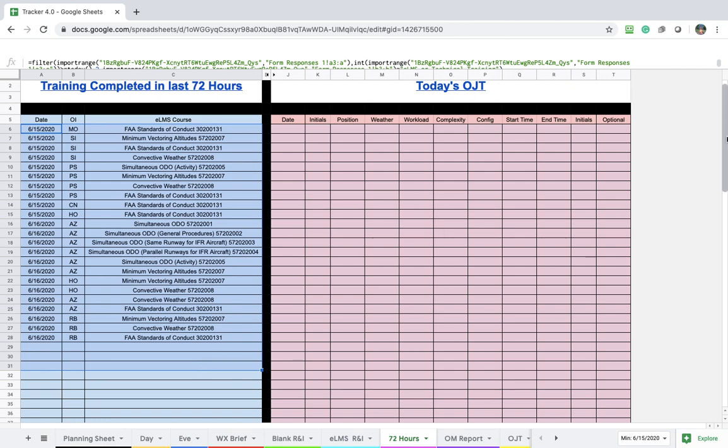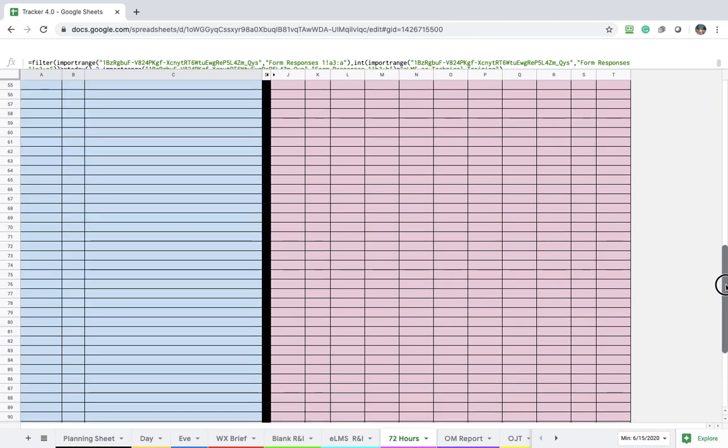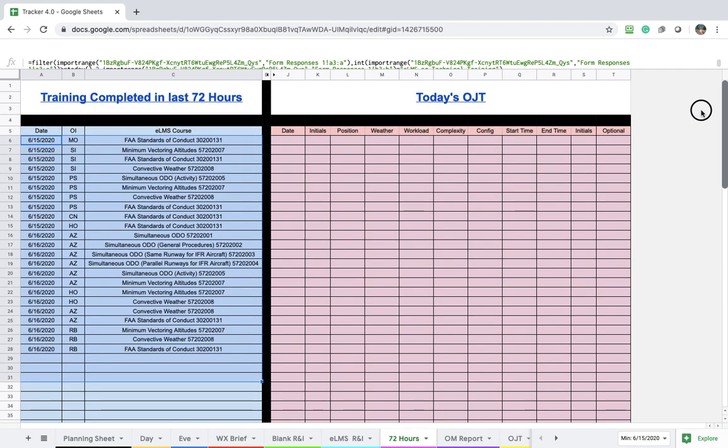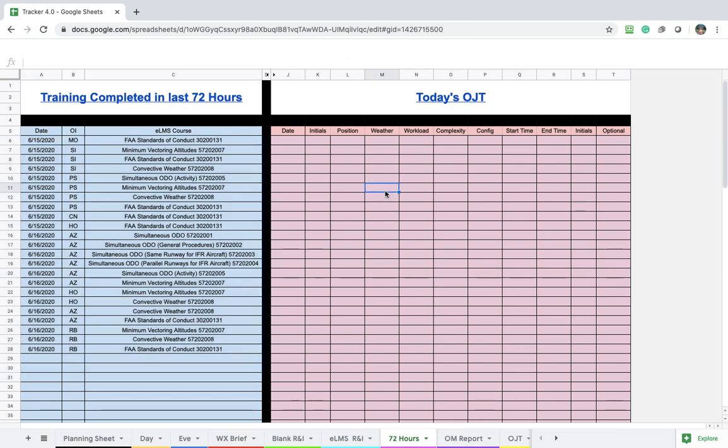And ideally, you want to see this page full. If the frontline managers are really going at it, this thing can get really deep and we can have tons and tons of training completed. The reason this is set out to 72 hours is so that when you walk in Monday morning, you can open this page and catch yourself up on what happened Friday, Saturday, and Sunday.